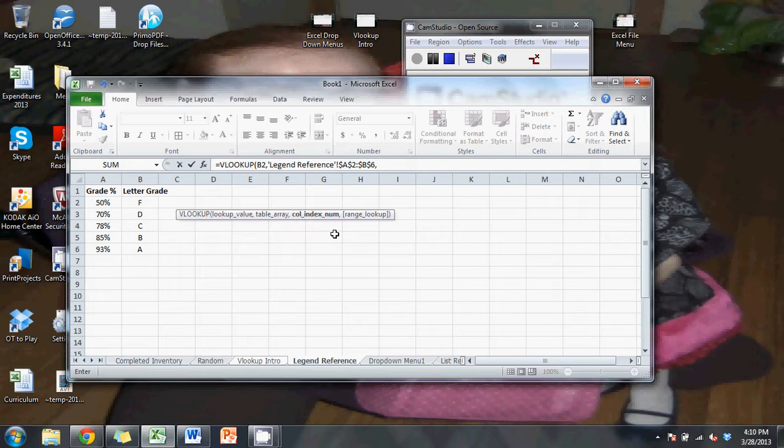Now it's basically telling the spreadsheet that the table information has been entered. If you don't hit comma now and you click on VLOOKUP intro, this right here is going to change to VLOOKUP intro, and we don't want that. We want to look at A2 to B6 on the Legend Reference page. Now that I've hit comma, I'm not manipulating the table array anymore. So I'm going to click on VLOOKUP intro.